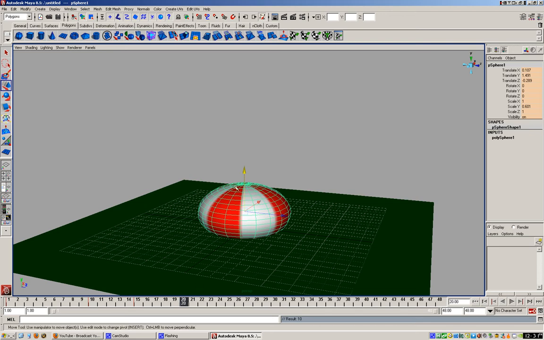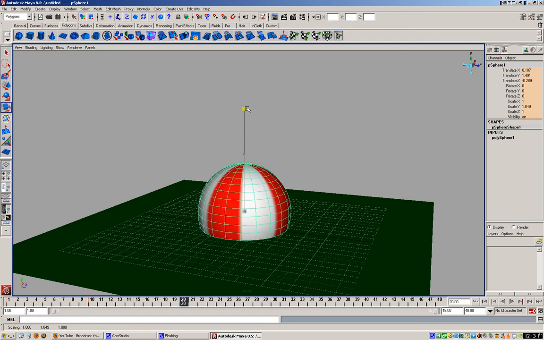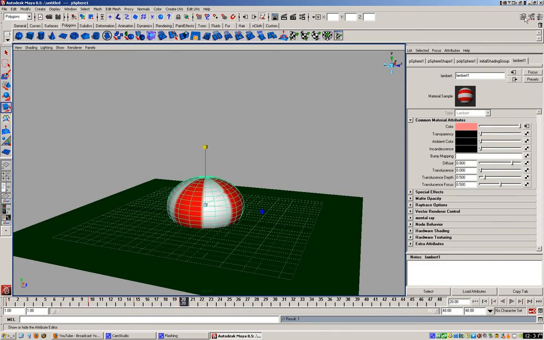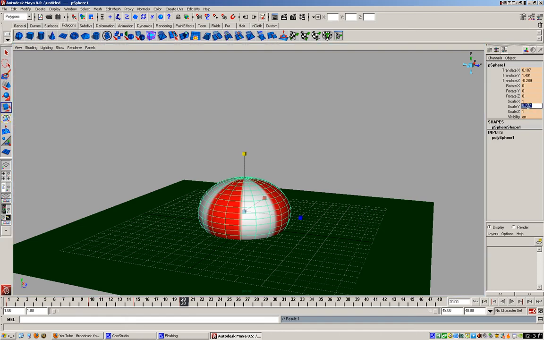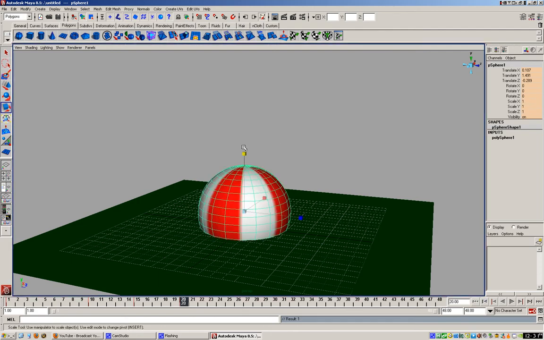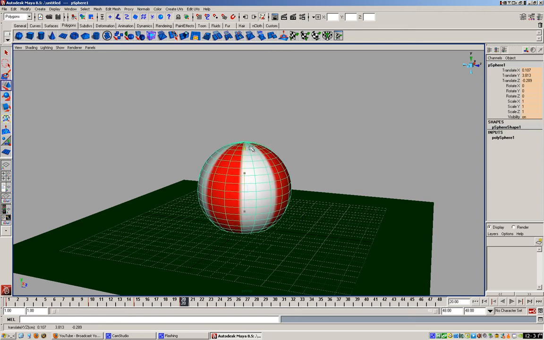Go 5 more frames. I'm going to put on my scale tool and try and get it back to normal. Now, if you want to get it exactly back to normal, in your channel box, if that's not open, you can click this third button here, and it will open your channel box. This is red because it's a keyframed attribute, but just hit that back to 1. Oops, sorry, hit it back to 1. Hit enter. We're going to scale it back to 1. And I'm going to move this back up so it's just touching the ground.